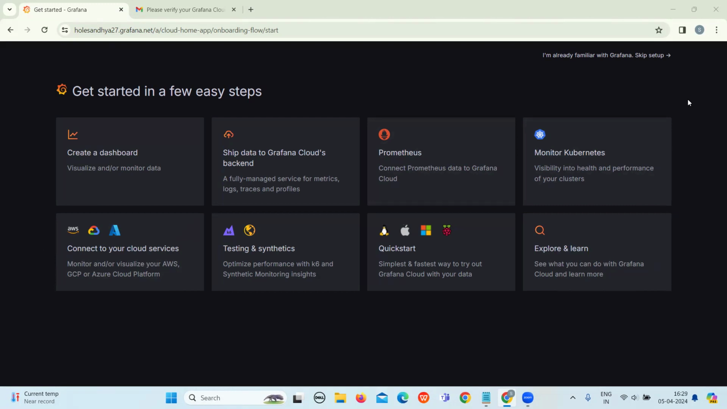You can get started with a few steps. It shows you the 8 options here. The first is create a dashboard. This lets you create a visual representation of your data for easier analysis. Then the next option is ship data to Grafana Cloud's backend. This involves sending your data to Grafana Cloud for storage and analysis.